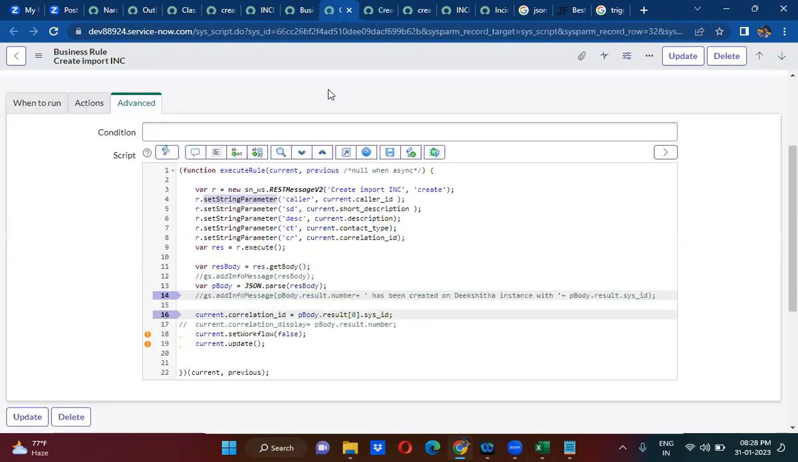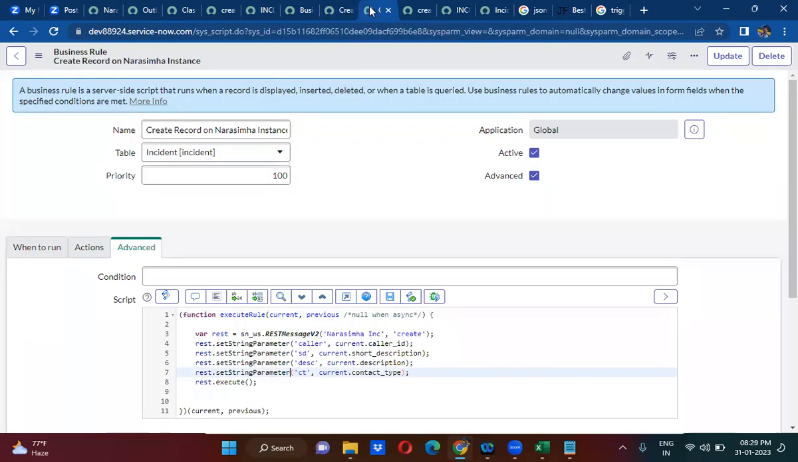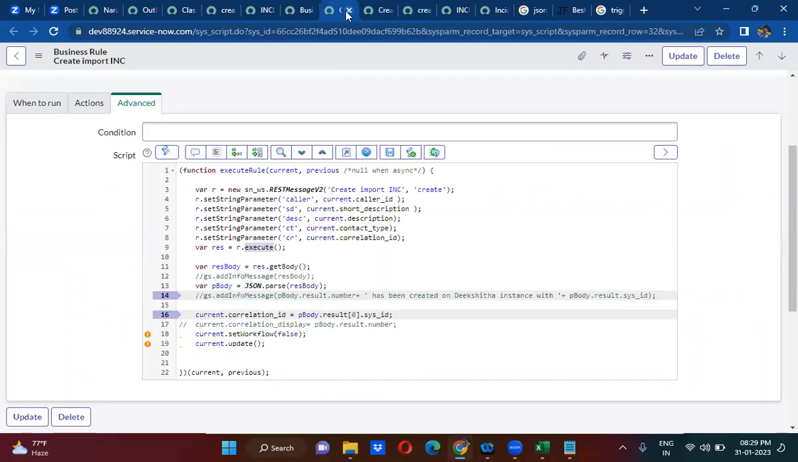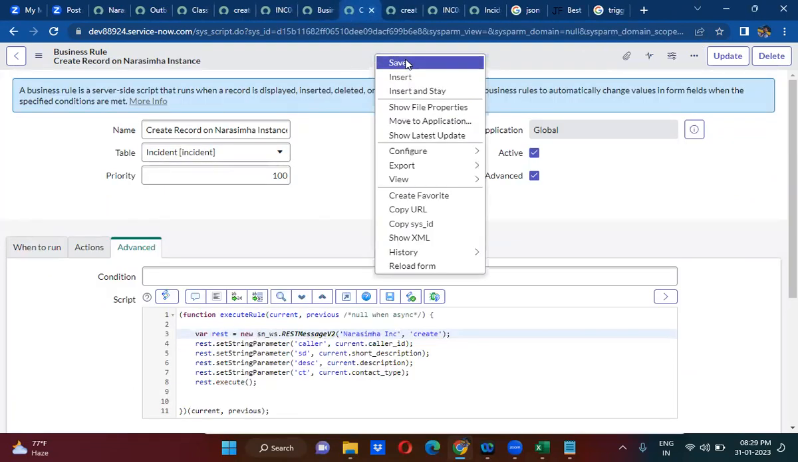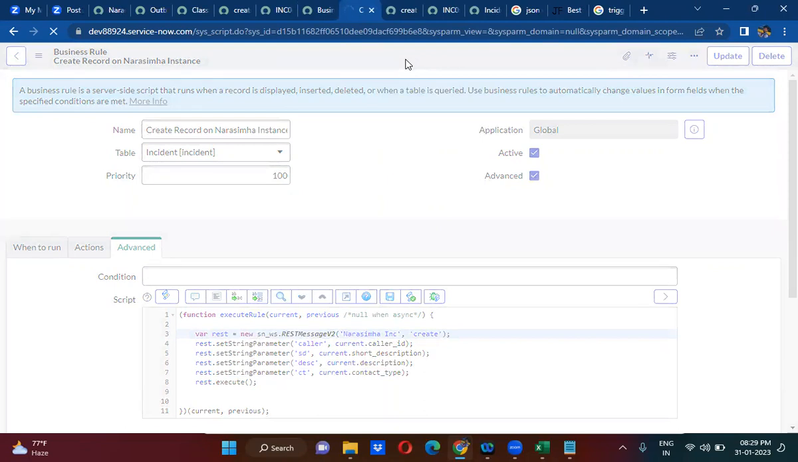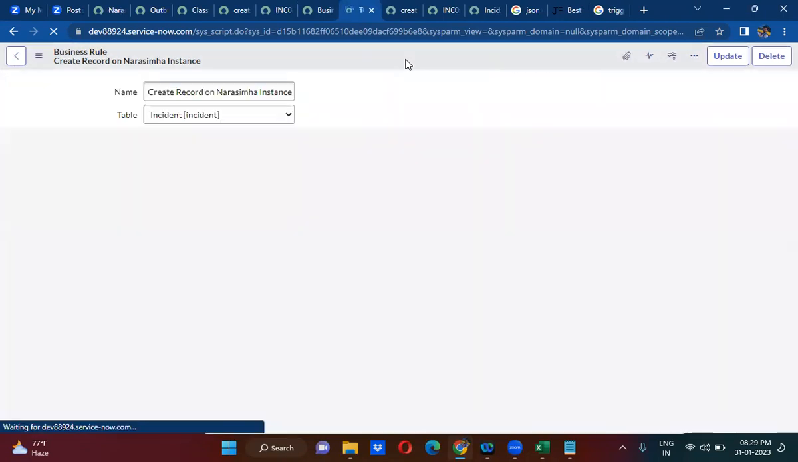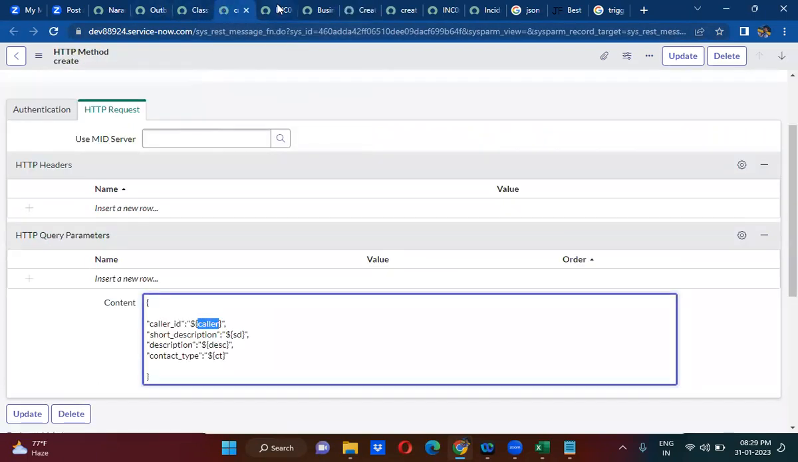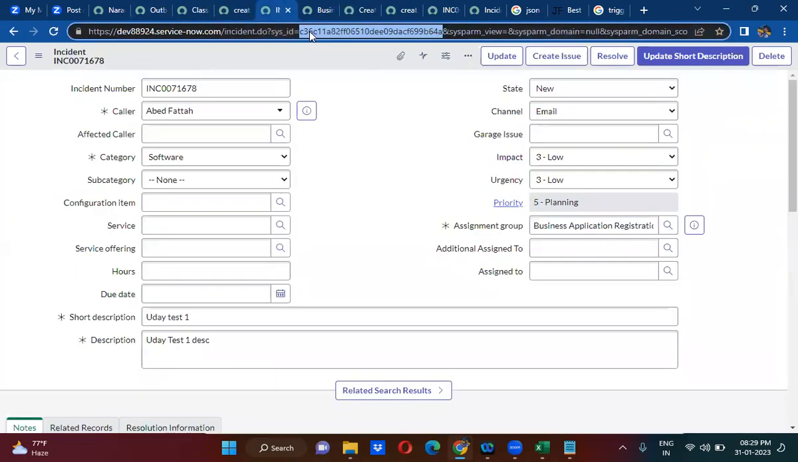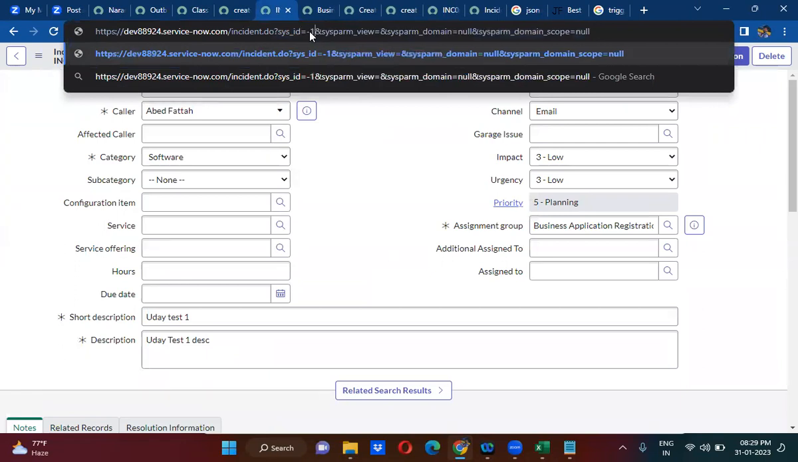Content type. Dot execute. New is missing, Uday. New, when we are creating. Okay, new is missing. Yeah. So we will give it a try again. I am going to create another incident record here.